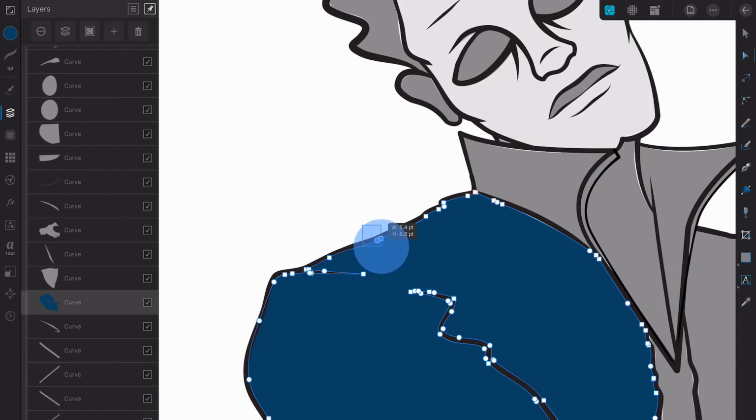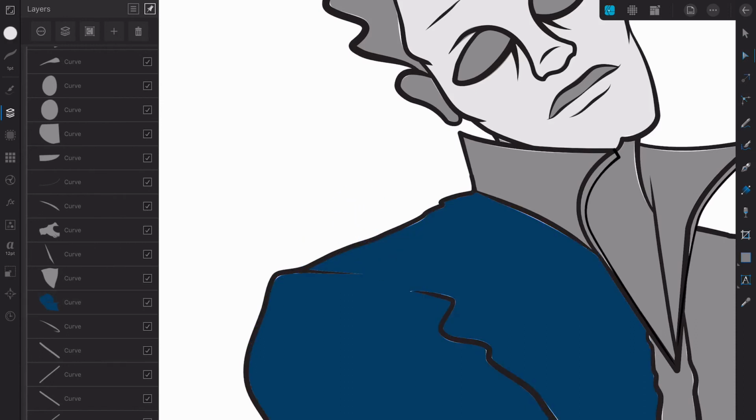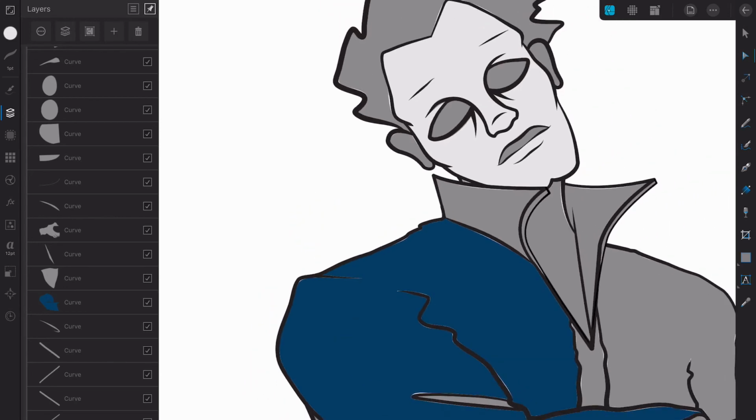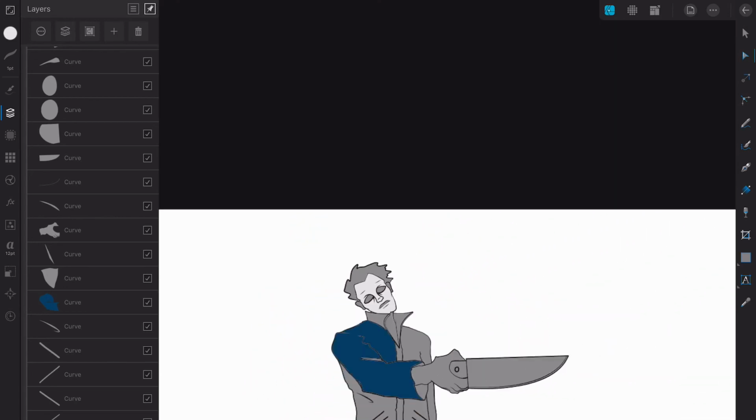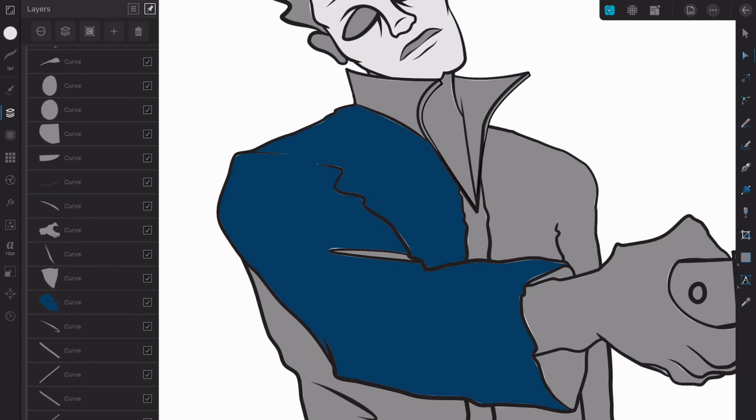So that's how I've been paint filling my artwork using Affinity Designer. If you know a better method, please share. Let me know about it in the comments below.